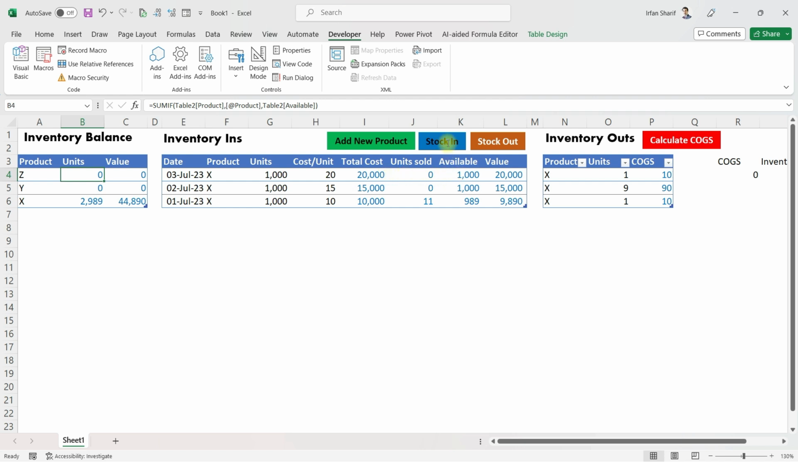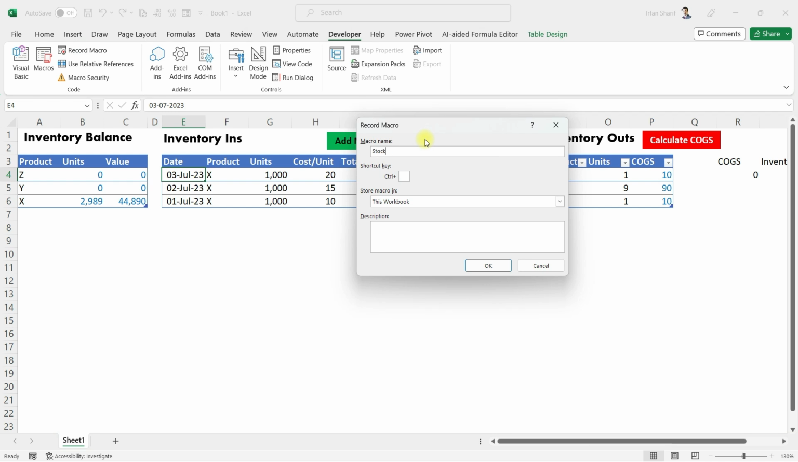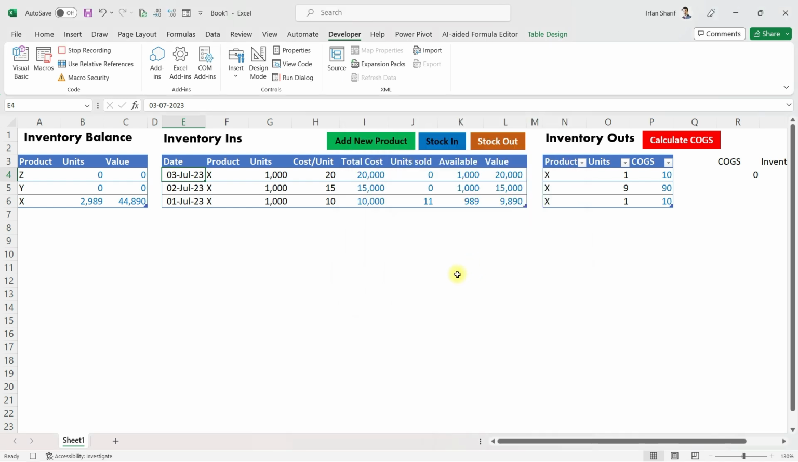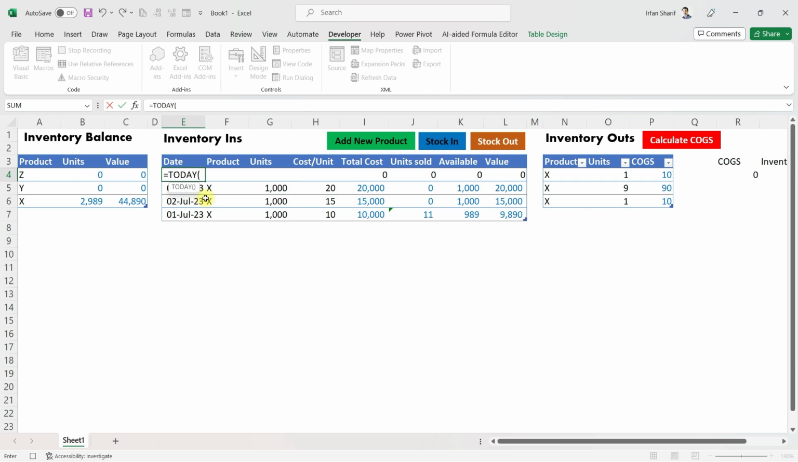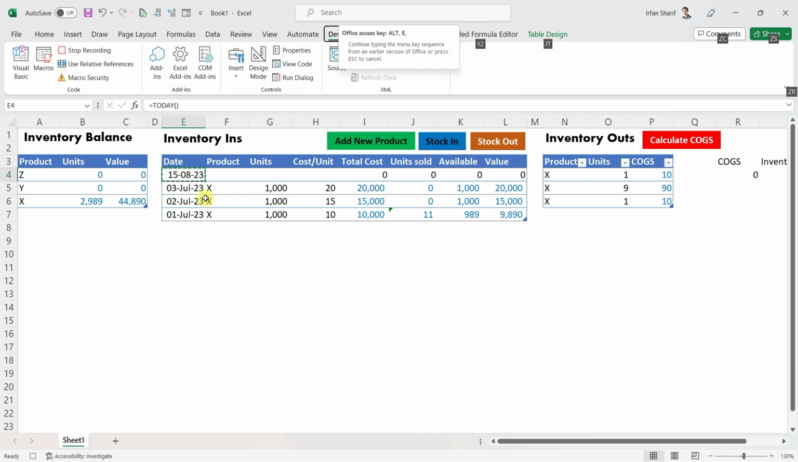Now let us talk about stock in. When the user would click stock in, I want Excel to go here and insert a row above and make sure all the formulas are copied, right? So I'll go to record macro, and I will say stock underscore in, and this workbook is fine. Click OK. Please go to this cell, select the complete row, add a row above, then here, for the sake of saving time, I would say apply the TODAY function, and then copy paste it, Ctrl C and Alt E S V.